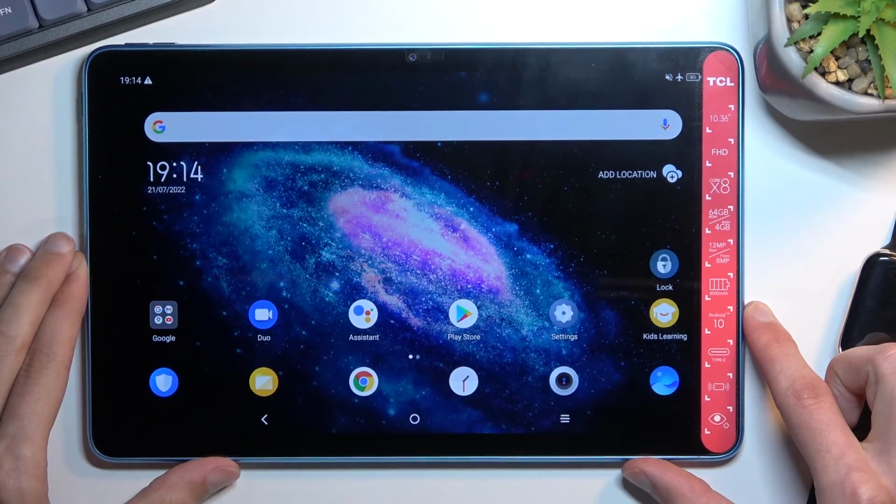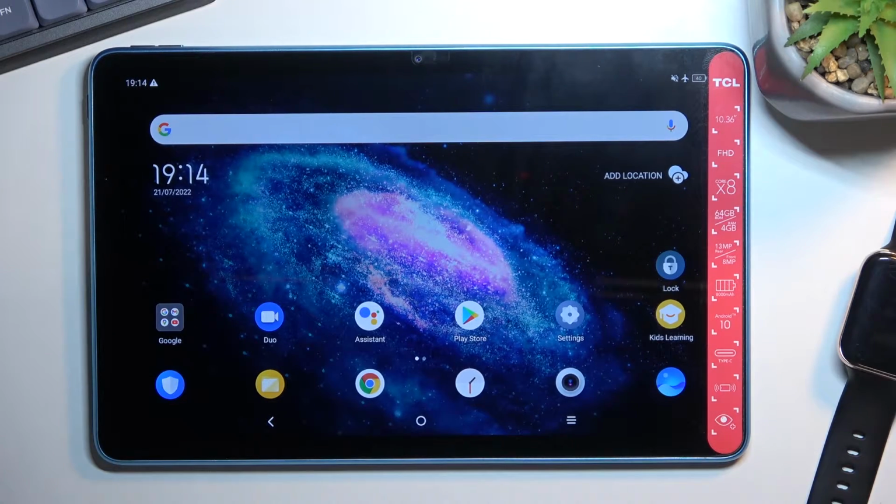Welcome. In front of me is a TCL 10 Tab Max, and today I will show you how you can wipe cache partition on this tablet.